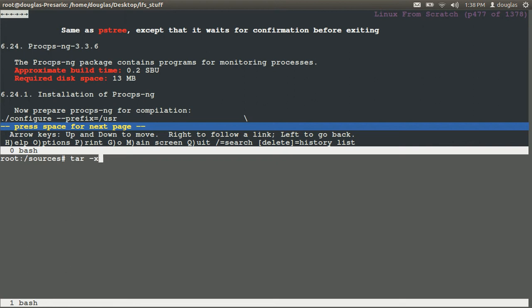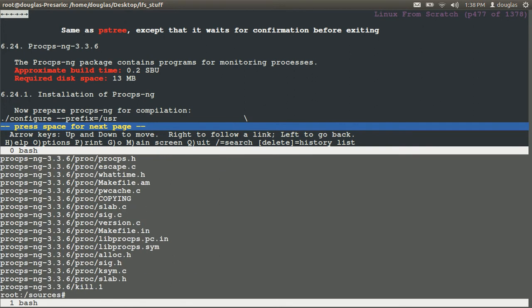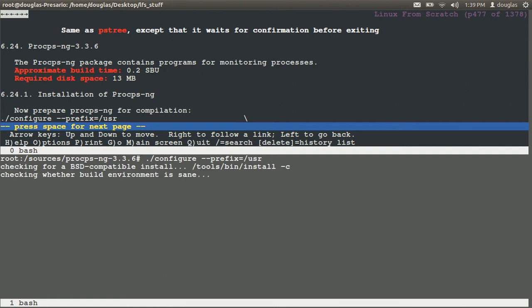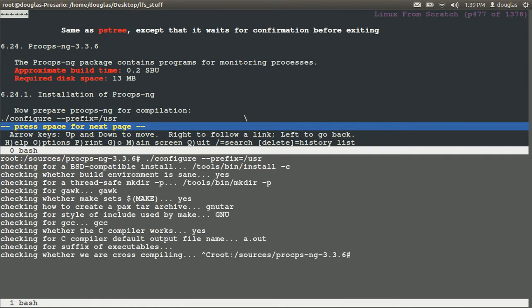tar xvf procps-ng, and we cd into that. ./configure --prefix=/usr. Oh, wrong. Wrong.